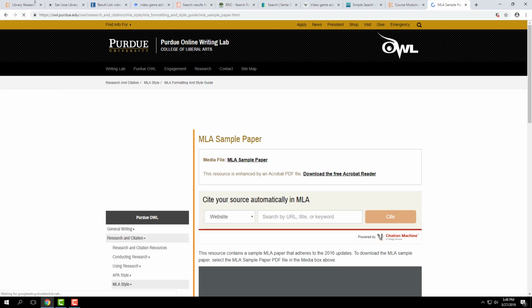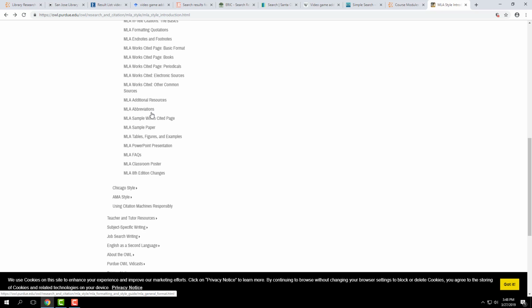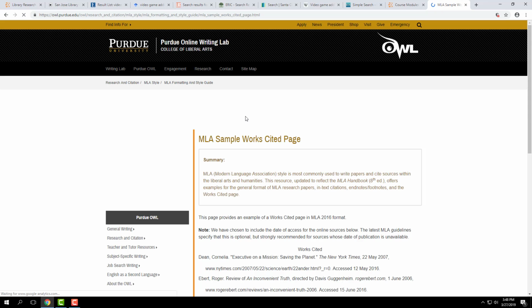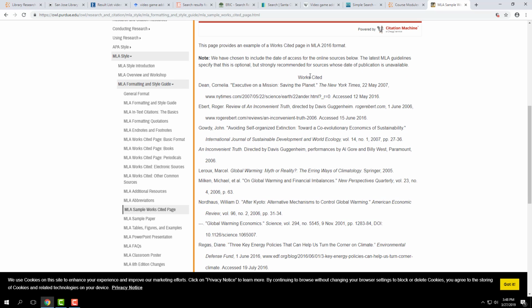Here's a sample paper. Well, let's do the sample works cited. So here's a sample works cited page. At the end of your article, this is how you would format your paper. You would have a works cited at the top, and for this particular article, it's going to have this format. So it's going to be the author's last name, first name, title of the article, where it was published, when it was published, URL, limits access. A lot of your sources will be like that if they're online.